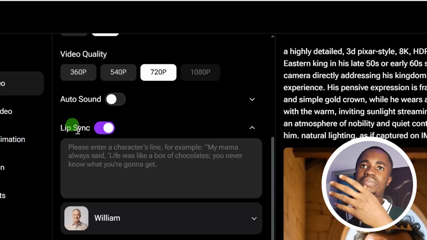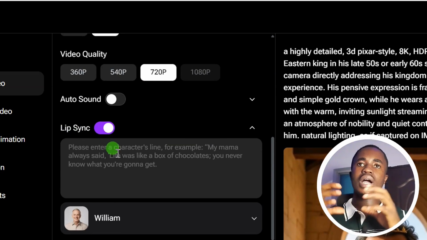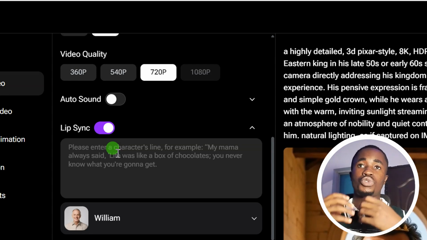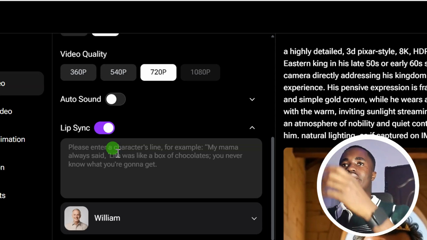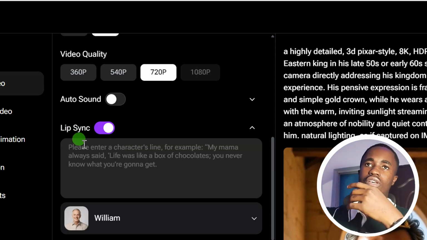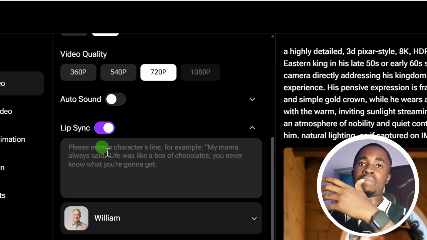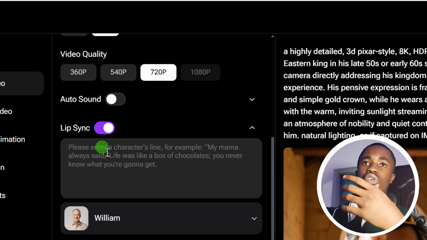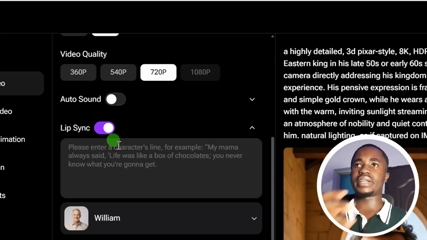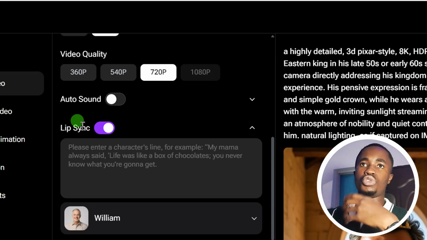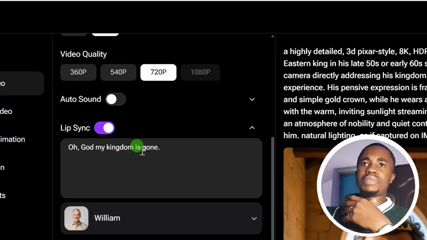Then the next thing is the lip sync. So from this lip sync, you can add what you want the character to say. For example, this video, David, my king. You can see what the lady is saying. That is the lip sync. That is if you are creating a human being character that can talk, that's when you use the lip sync. But if you are creating AI video of a car or a street or somewhere, then you don't need to use the lip sync. So this lip sync, let me just add this.